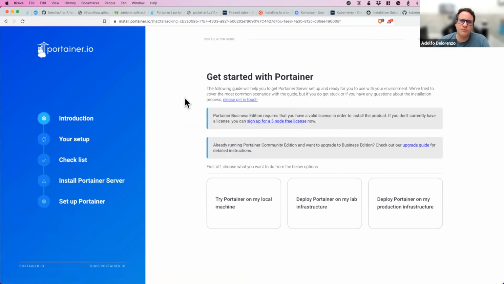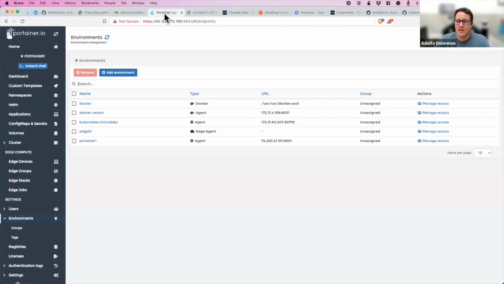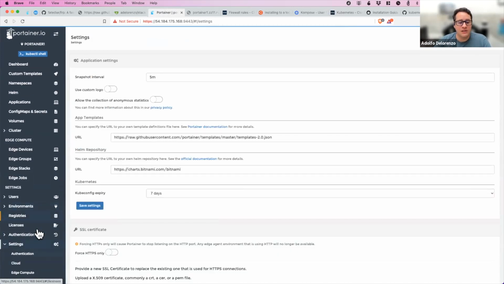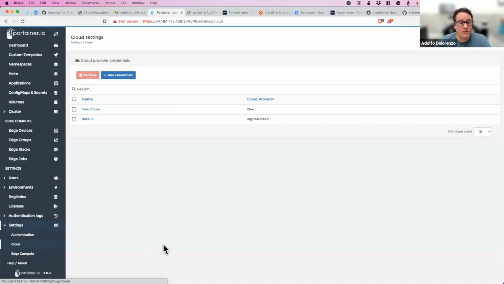So you just go into Portainer, download your 5 nodes license, install the Portainer business edition, and then, as some people like to say, Bob is your uncle. Now you can start using Portainer to deploy Kubernetes clusters. But specifically today, we're going to concentrate on the amazing capabilities of the Civo Kubernetes cluster.